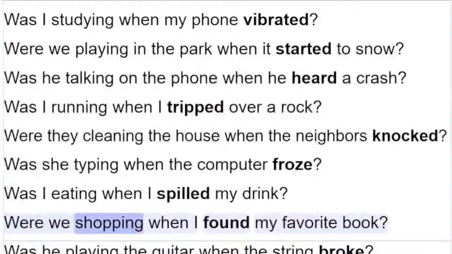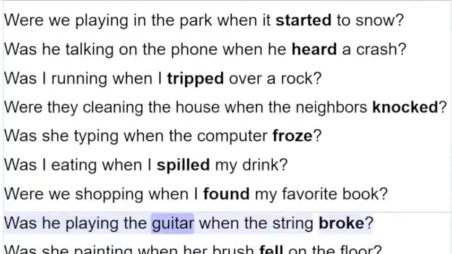Were we shopping when I found my favorite book? Was he playing the guitar when the string broke? Was she painting when her brush fell on the floor?